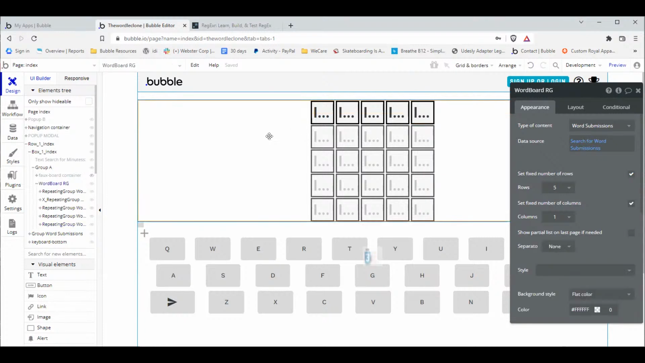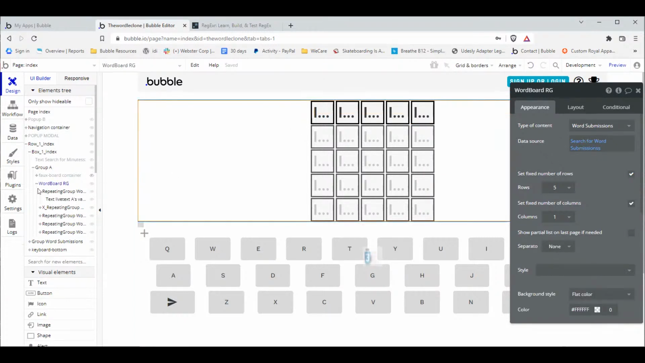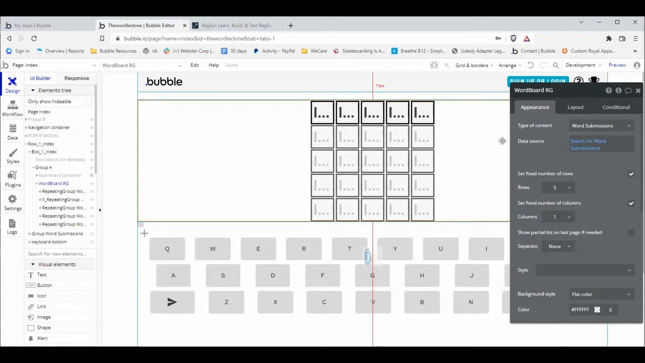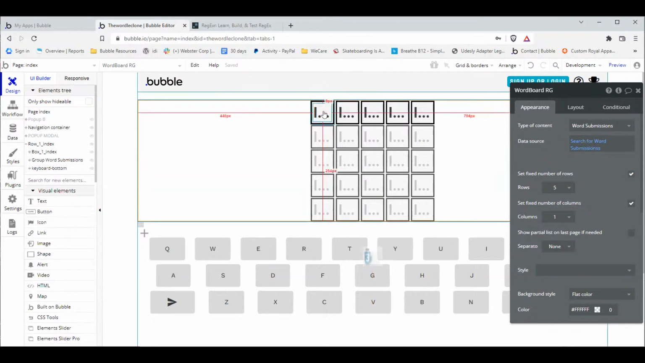So it's a repeating group inside a repeating group. That's basically what it comes down to. Well, I guess it's 5 repeating groups and a repeating group, but either way, that's the main idea behind it.